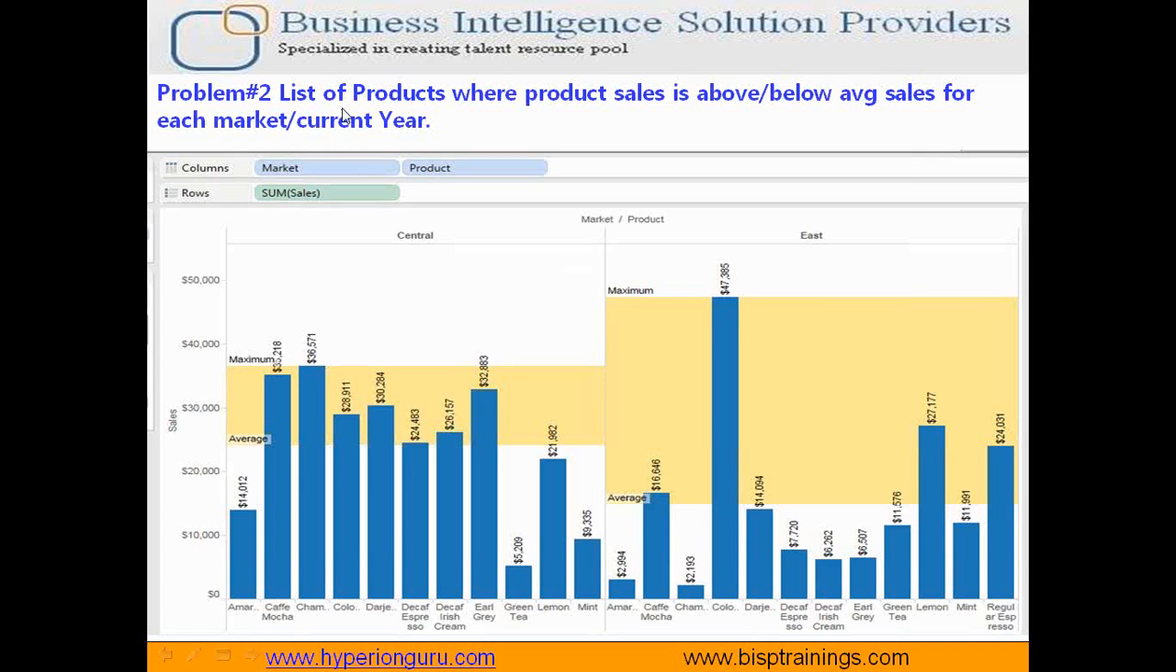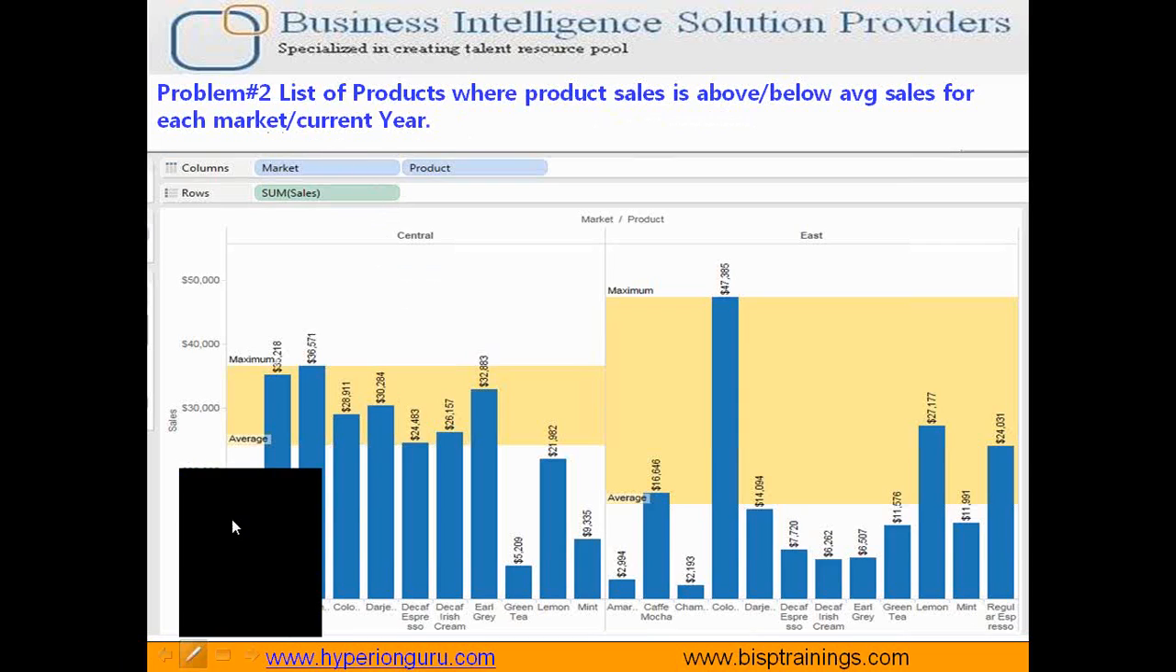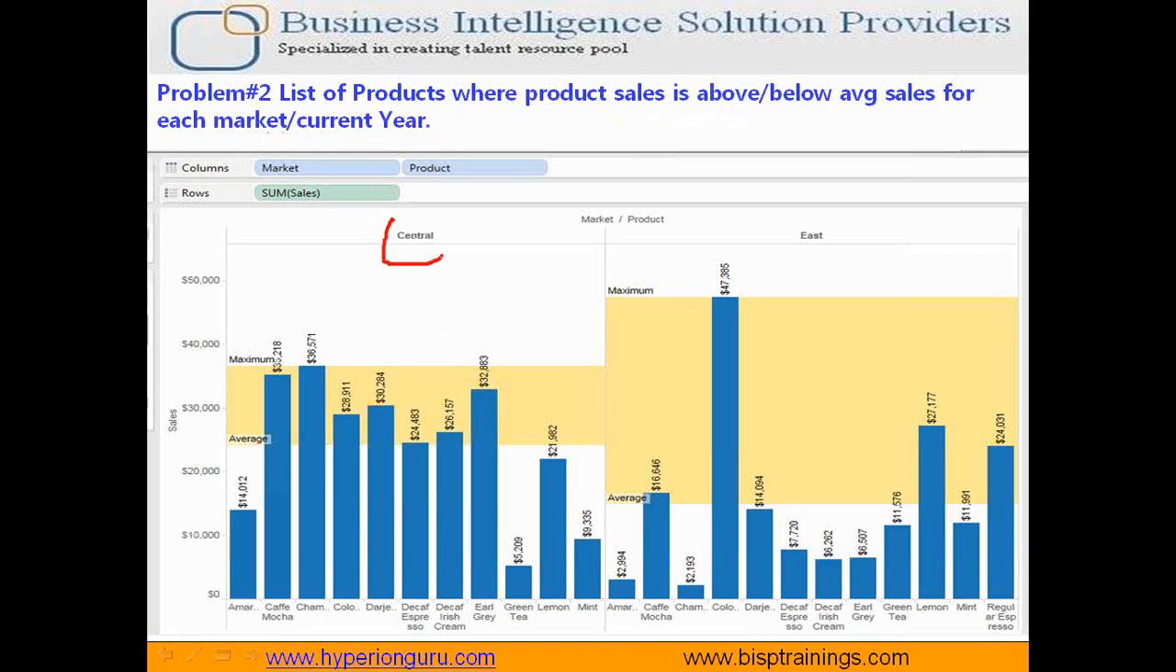Now the same example I'm going to extend over here. I need a list of all the products where product sales is more than the average sales across different market types. There are multiple markets. I confined it over here to two markets. The first market is Central and the second one is East. I need a list of products where my sales is more than the average sales and less than the maximum sales. By highlighting those products, it made it easy for me to understand and pay attention to those products where sales is above average across different product markets.